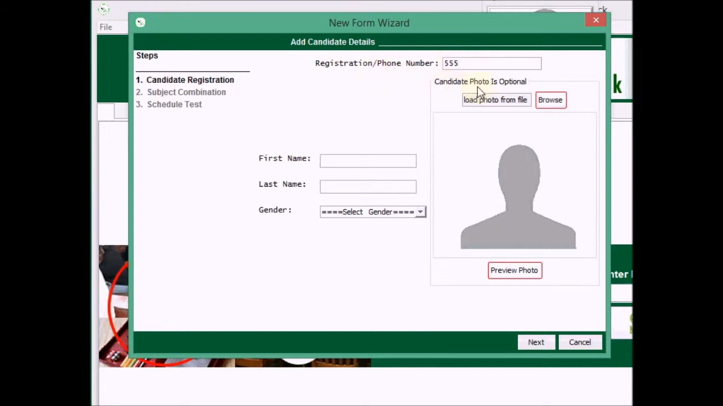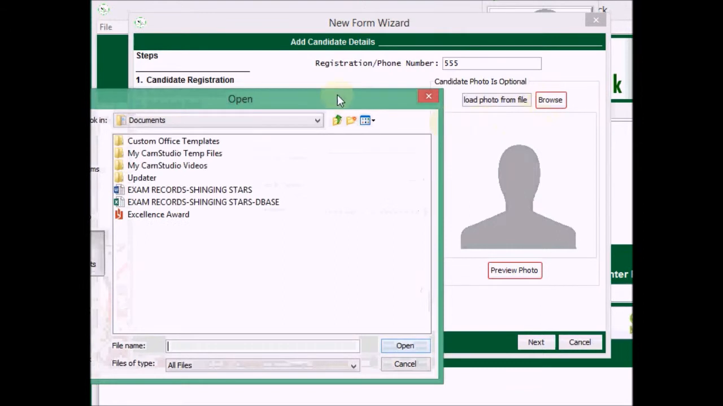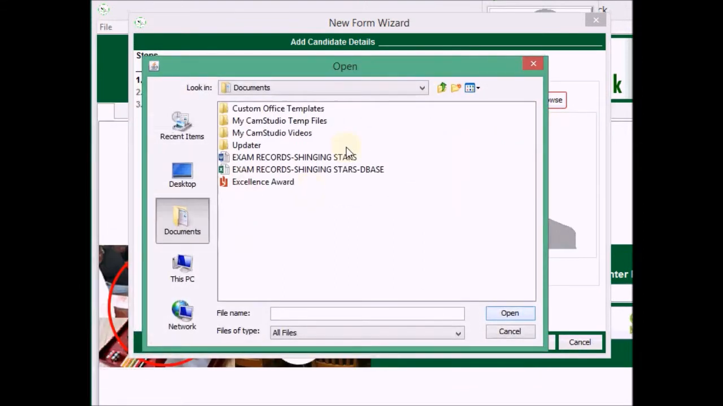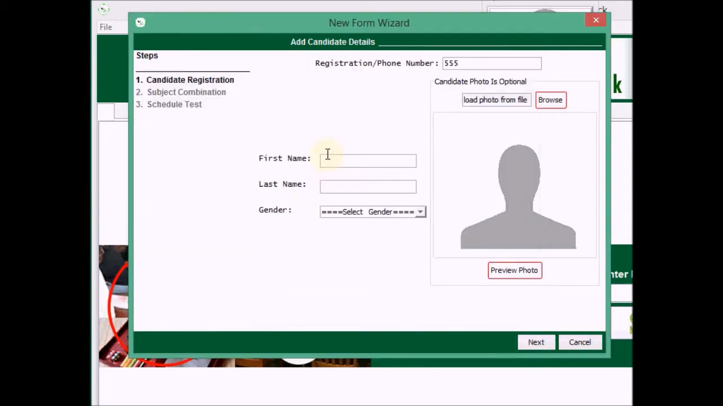Let's say the registration number for this candidate I'm going to use is 555, and if you want to pick a picture from your computer, you click this button to browse, so that you can pick a picture from your computer. Though I don't want to use any picture, so I'll leave it there. So here you type the name, and let me use the name Sapphire there. I'm male, of course. Then I'll click on next.